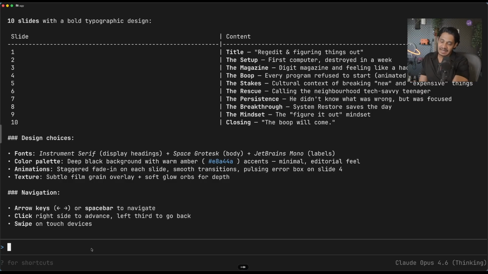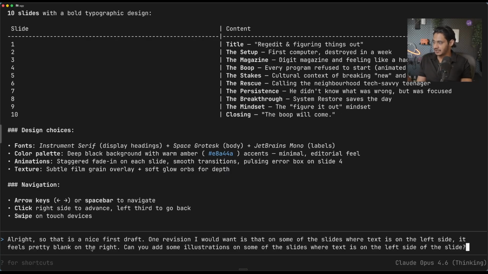All right, so that is a nice first draft. One revision I would want is that on some of the slides where text is on the left side, it feels pretty blank on the right. Can you add some illustrations on some of the slides where text is on the left side of the slide? So let's just make sure that our dictation software did a nice job.